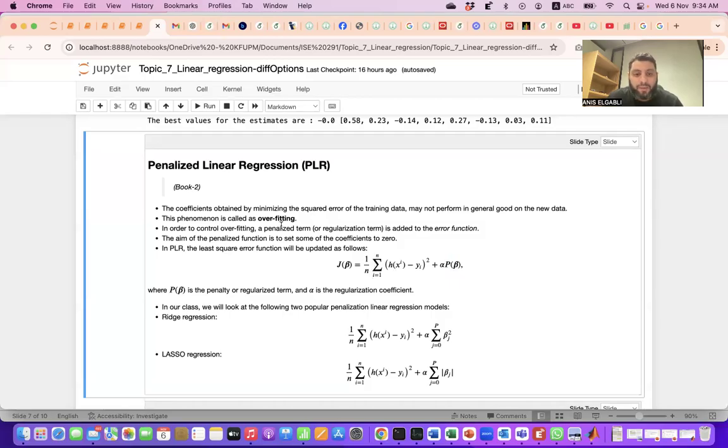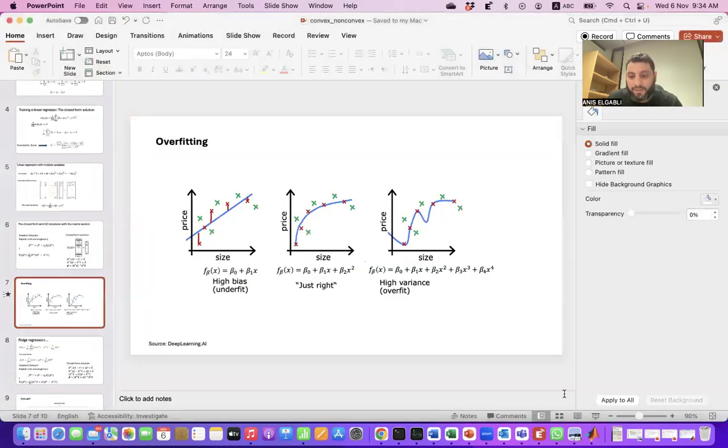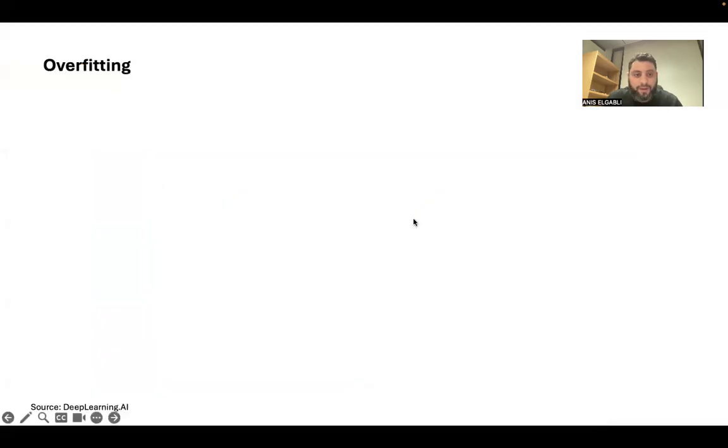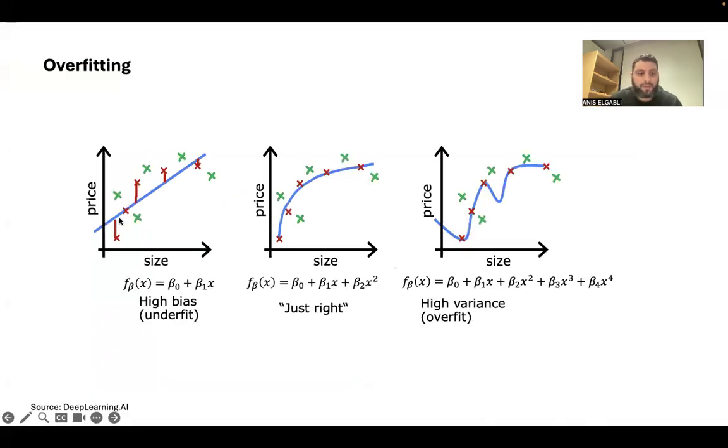To explain the problem of overfitting, I prepared an example. It's not for linear regression, but it can explain the idea very well. Let me go to this slide here. Here we have our training data, the red crosses. So we built the first model. It's a linear model, so we have two parameters, beta 0 and beta 1, and only one single feature, x. So we come up with this line here.